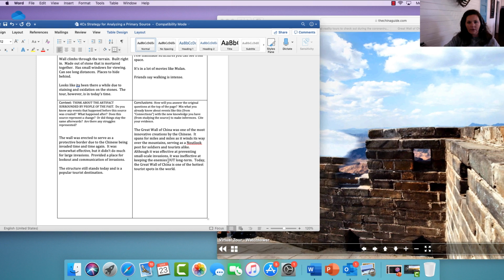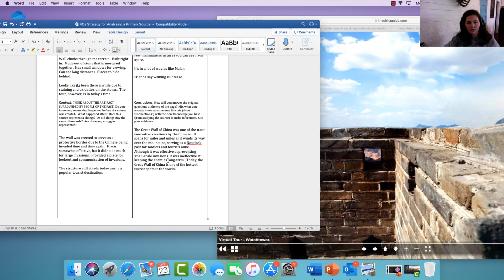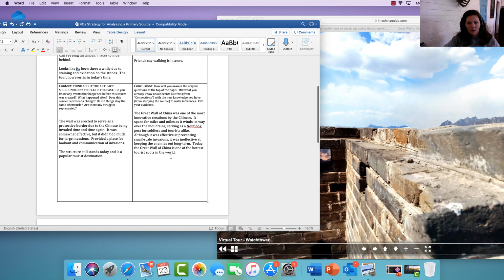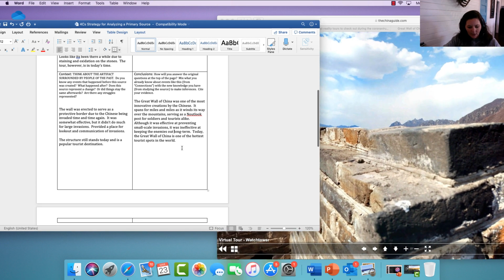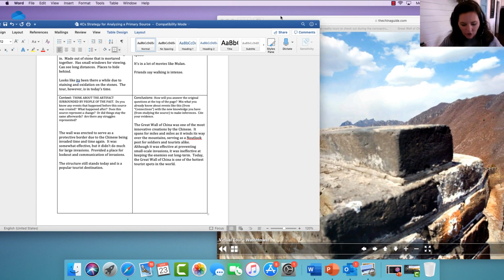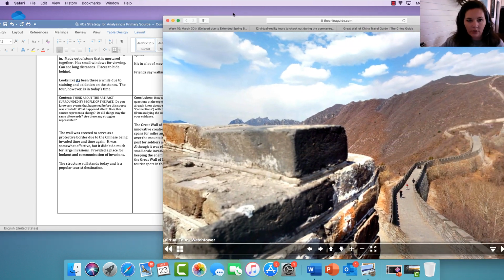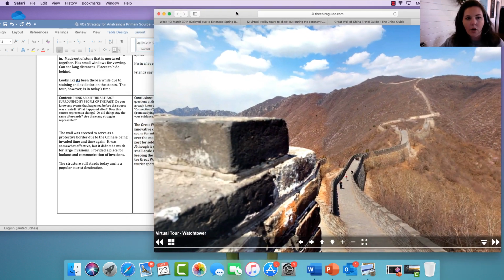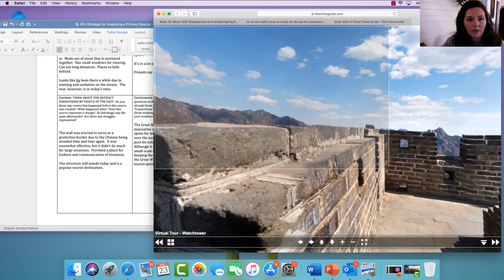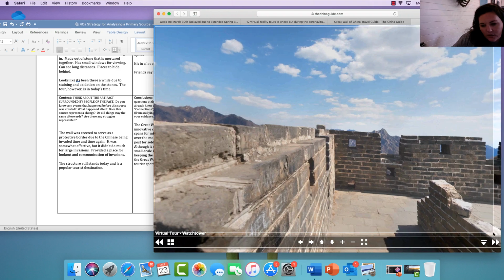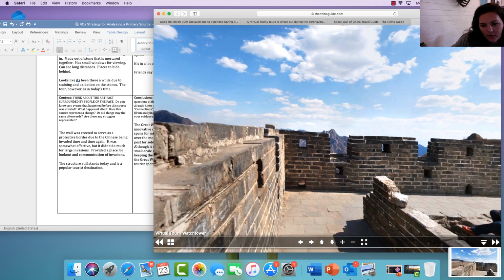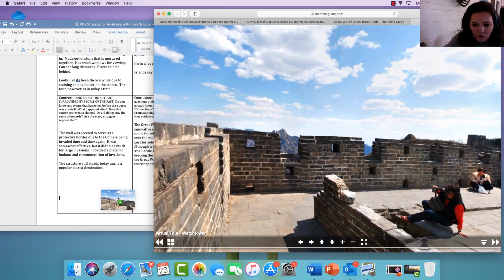So if you do wind up doing this 4Cs activity, I'd like for you to take a screenshot. If you're on a Mac, it's Shift Command F4. If you're on a PC, it's print screen. I'm just going to select this, and then I'm going to drop my photo in here.